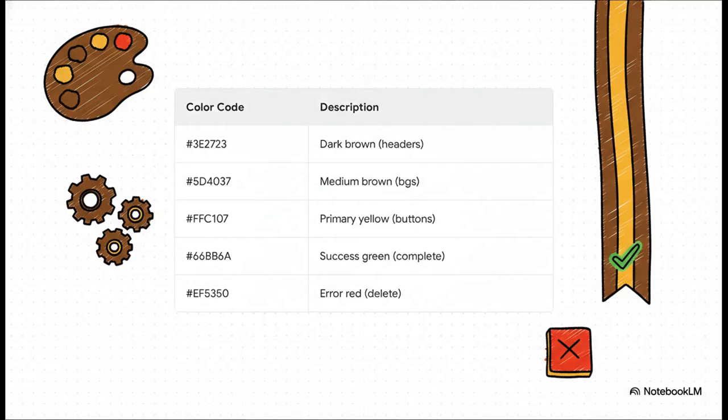Pretty cool. And this next part just shows you the incredible level of detail that goes into a project like this. Seriously, it's not just about what the app does, it's also about how it feels. The plan actually specifies the exact color palette. It's got this whole brown and yellow theme going on to create a unique visual identity. And I mean every single color, right down to the specific shade of red for the delete button, was chosen on purpose.